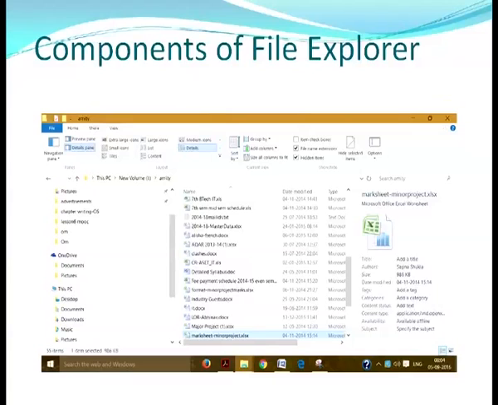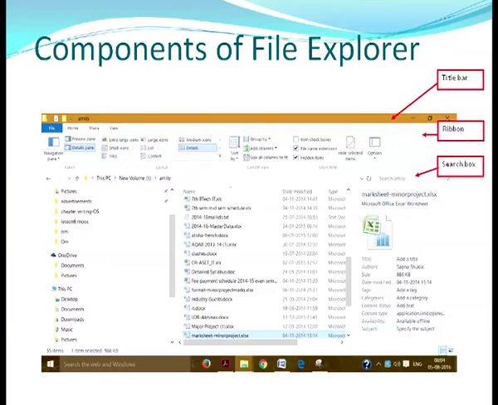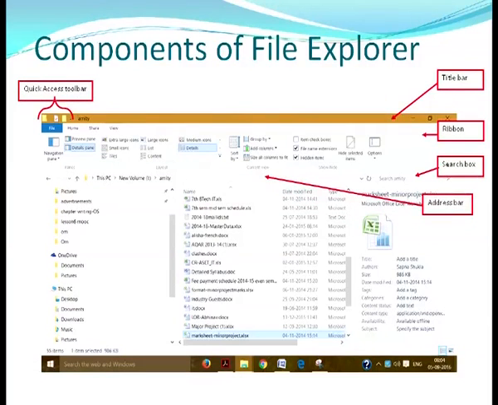So, this screen now shows the File Explorer. The various components of File Explorer are labeled here. If you see here, you have the title bar. You have the ribbon, you have the search pane, you have the address bar, the quick access toolbar, you have the various files, the folders.